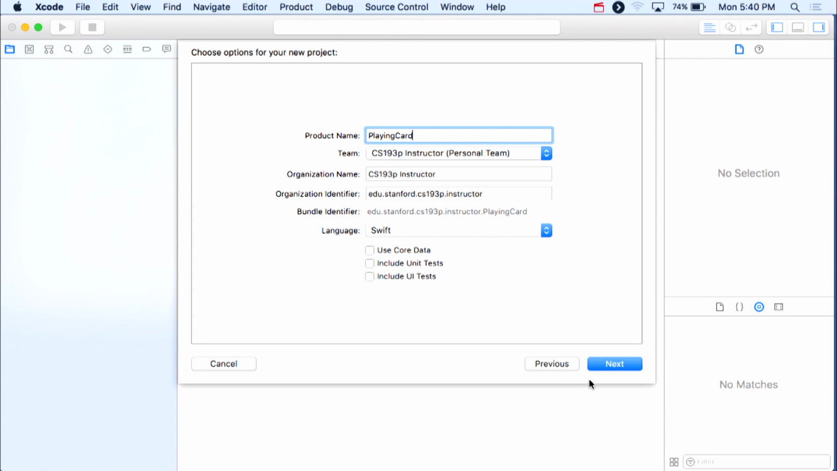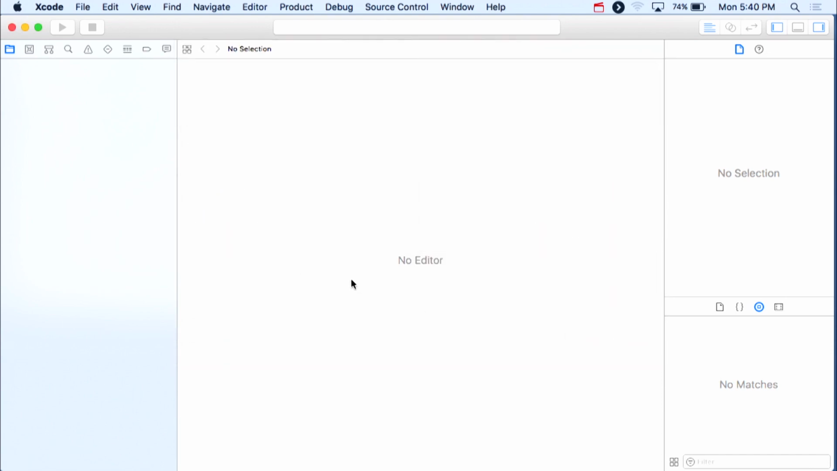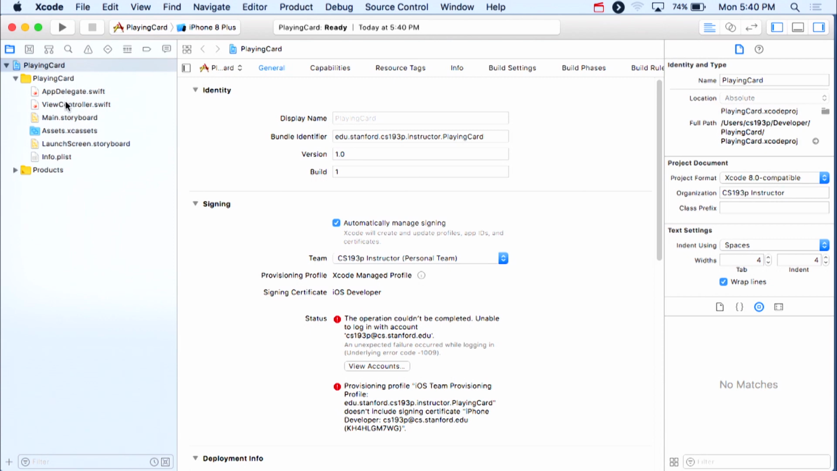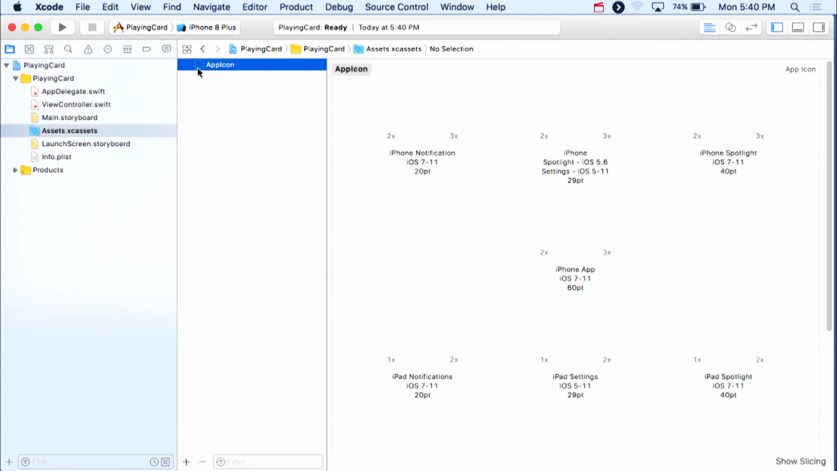We're not doing any database, we're not doing testing yet. We're going to put it in the same place I put concentration. We're not doing source code control yet, although, like I say, next Friday we'll learn about that. Here's my project. Now this time I'm going to keep my XC assets, right? Here's my XC assets where my app icon is here. And I'm going to keep that because I'm going to use some images for the face cards, so you can see how to draw images there.